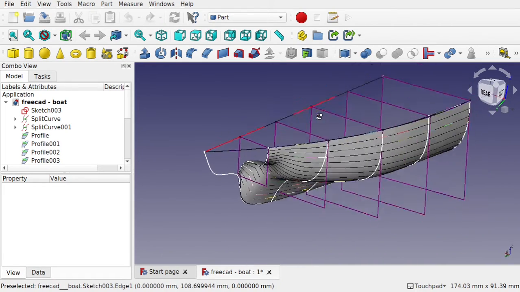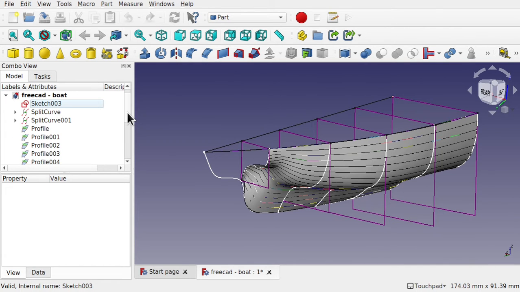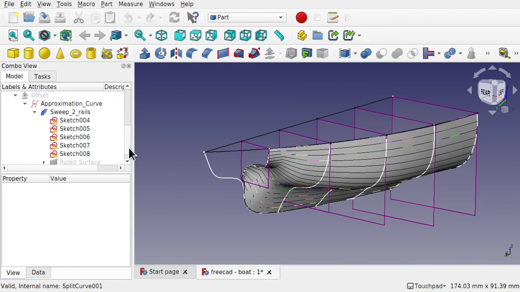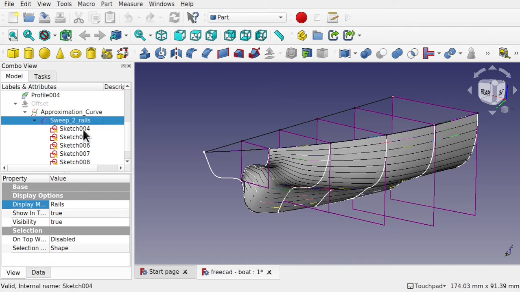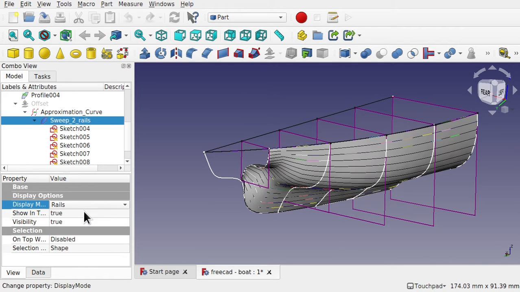So I'm going to go through the items that I have here and then quickly go through a small hole, how you would do that. And if we look on the left hand side, this is where I've actually used a little trick to position this hole, each of these profiles along this hole. So we're just going to go down, and we've got sweep 2 rails here, which I'm displaying with display mode as rails there. You can change this to whatever you want. So there's points, that's the usual view. Profiles, rails, or wireframe.